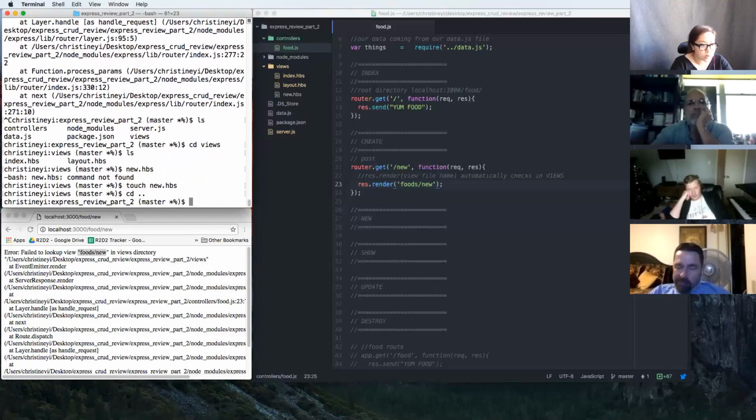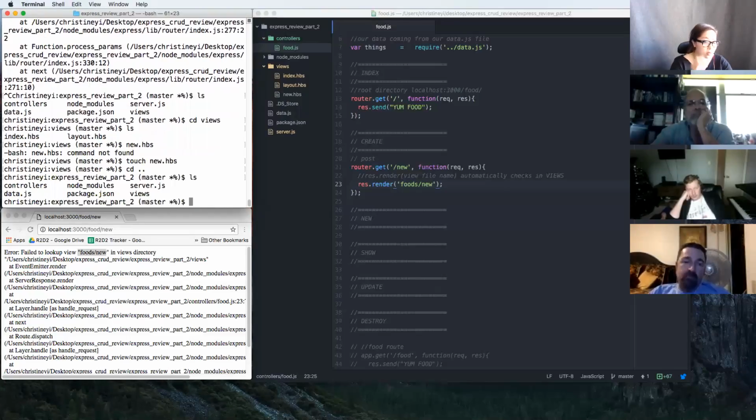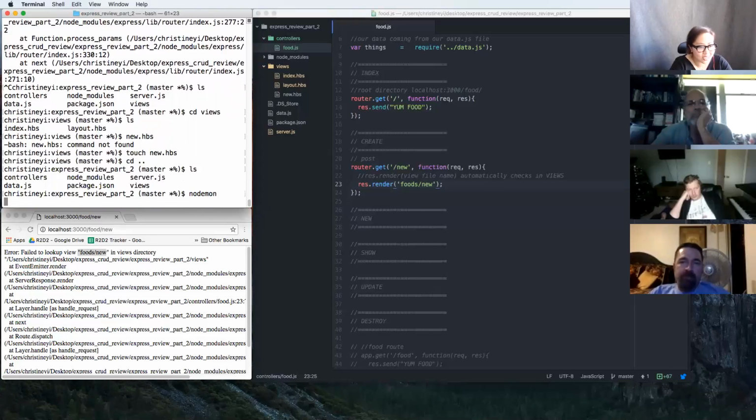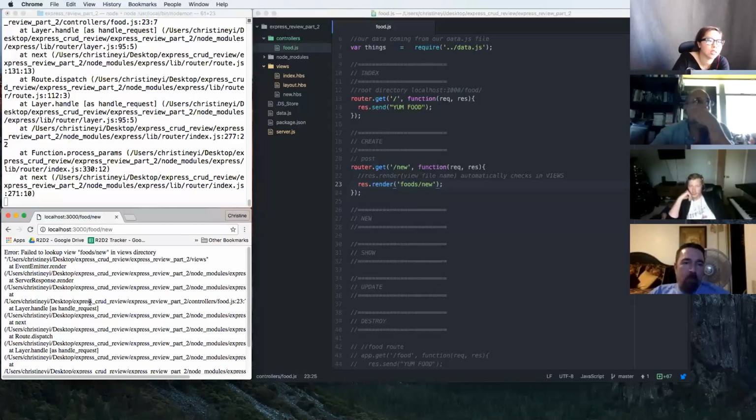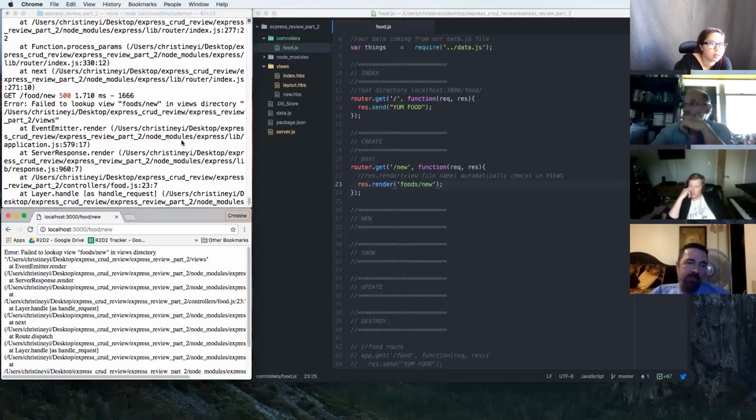Cool, let's go back to our main route. I know these words are crazy. And let's run our server once again. Okay, so as soon as we touch this file, we don't get an error message anymore. Let's just confirm by actually hitting this. And yep, we get the same error, I think.